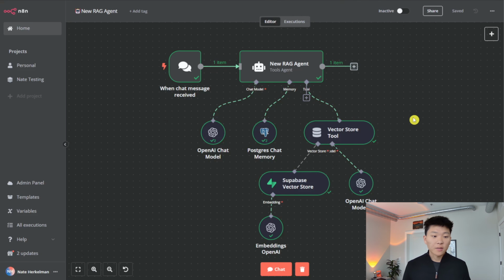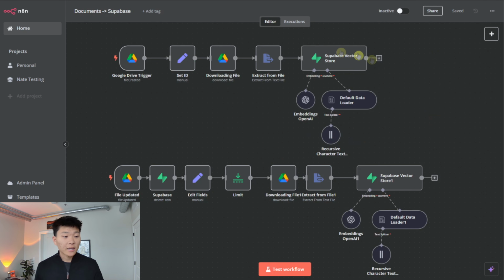Real quick before we get into the actual step-by-step, we have this interface obviously where we're talking to the agent, and then we have this workflow that's going on in the back end, which is automatically putting stuff into Supabase based on a Google Drive folder, and then also anytime a file in there is updated, it's also updating that record in Supabase as well as deleting the old record so that we're only interacting with relevant, up-to-date information.